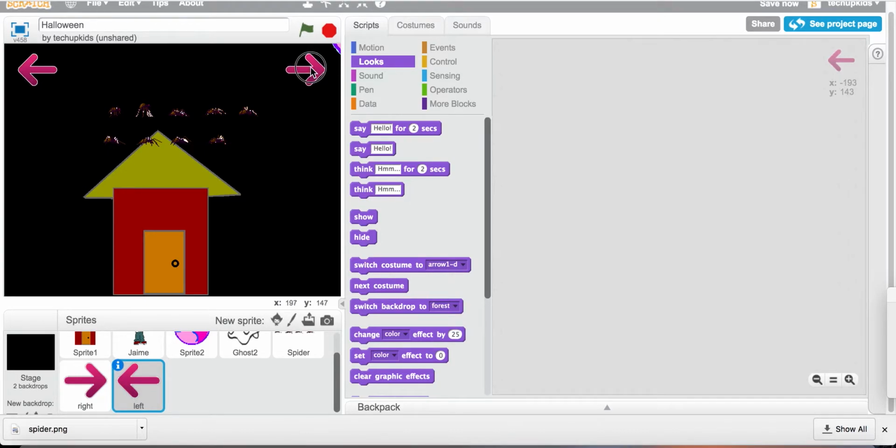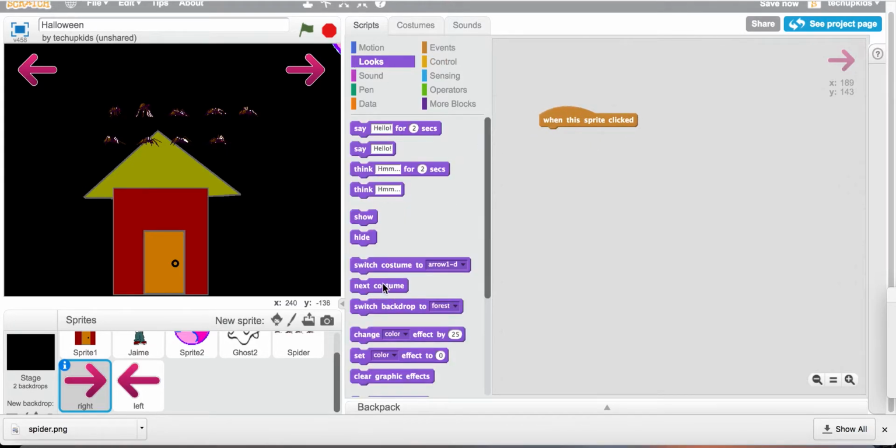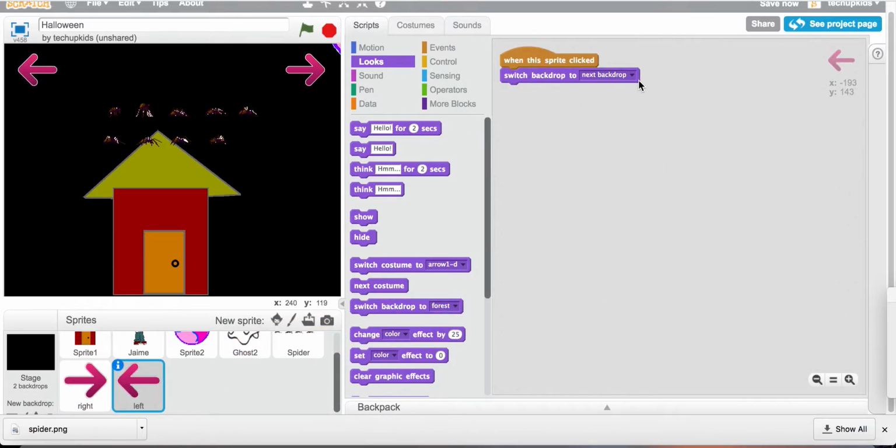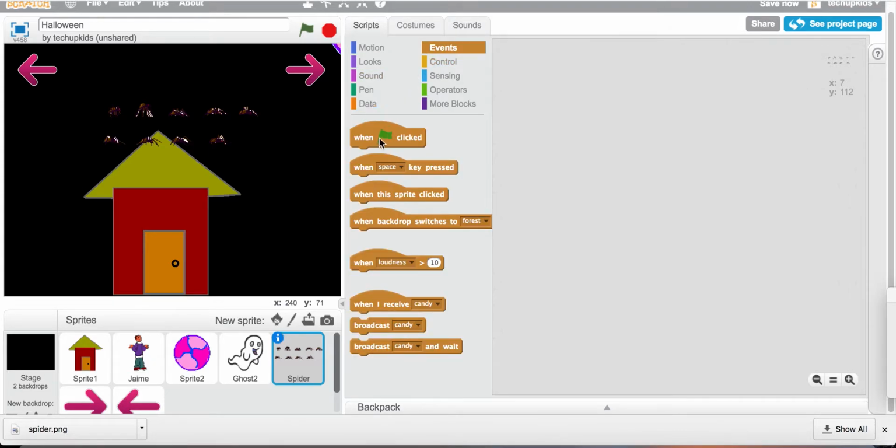So I have right and I have left, and we can give code to the right saying when I click the sprite, switch backdrop to next backdrop. Okay, and copy this code in the left arrow and say switch backdrop to previous backdrop. So let's just test it. Gone, back.